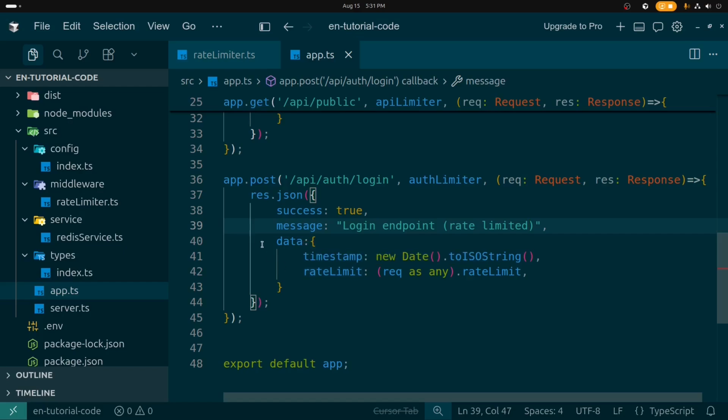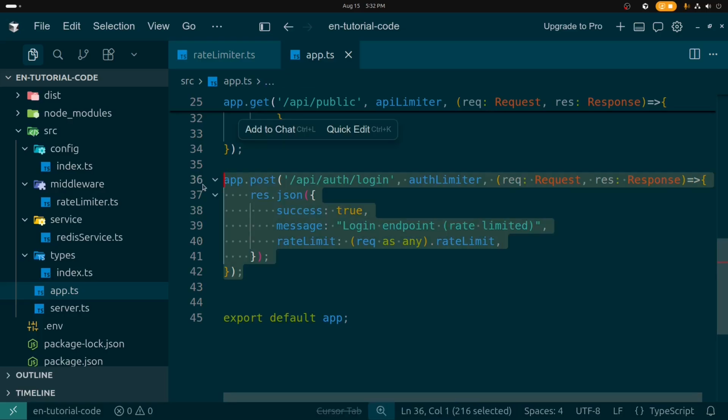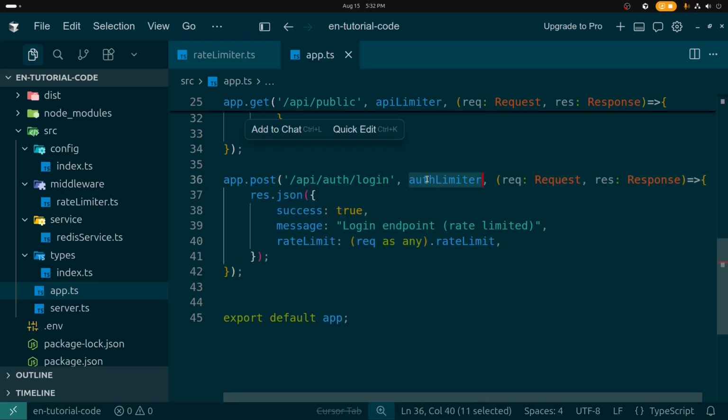This time we are not going to send the whole data. Instead, we are going to send only this rate limit. Let me copy and paste it here. This is our login endpoint. We have specifically applied the auth limiter middleware to it. We use POST here because login requests normally send data such as username, email or password to the server. Because auth limiter is placed before our route handler, every request to this login endpoint must pass through this rate limiter first. If the client is still within the limit, the request continues to the route handler.